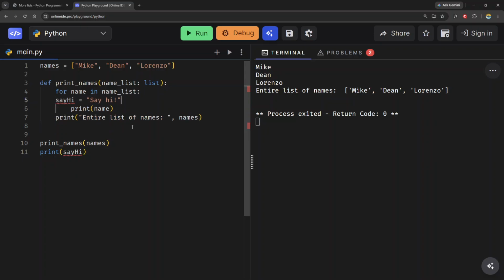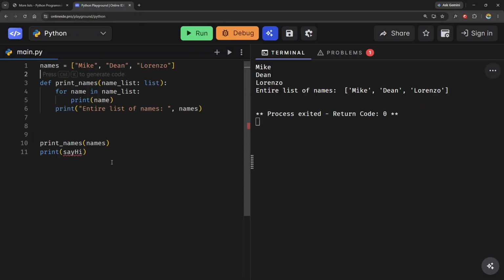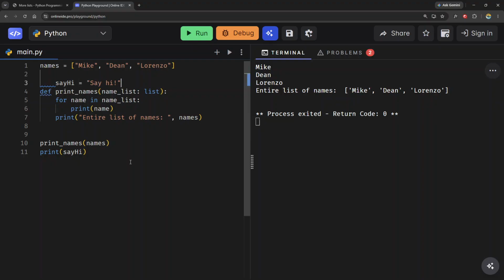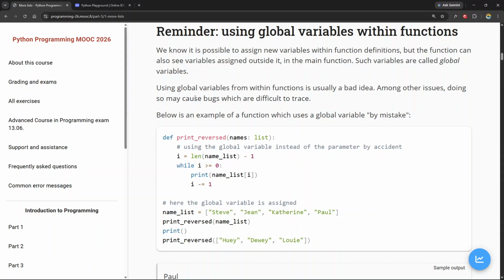But if it was defined outside of this function, like how the names list was, then I can have access to it, and I also have access to it inside of this function, like how we just did here with the names list. So that's what this is talking about. Let me bring that back so you can see it again. So this is what this section here is talking about: using global variables. A function can also see variables assigned outside of it in the main function. Such variables are called global variables.